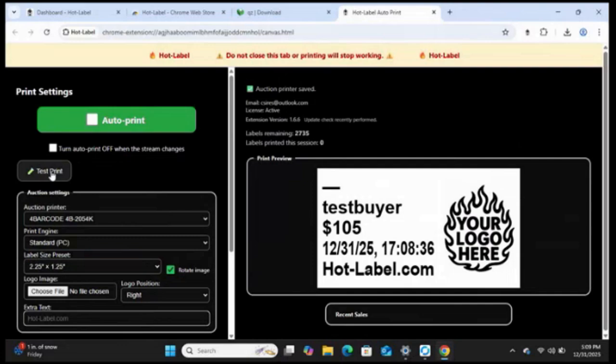And then have a test print. Make sure everything works. Looks like everything's working perfectly here. If that test print works, everything else will too.